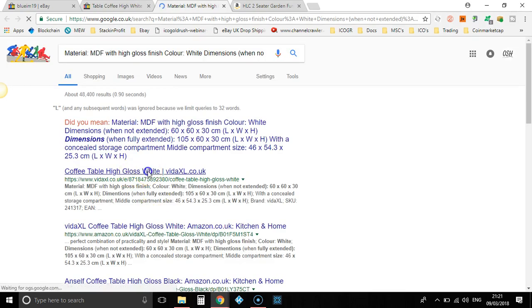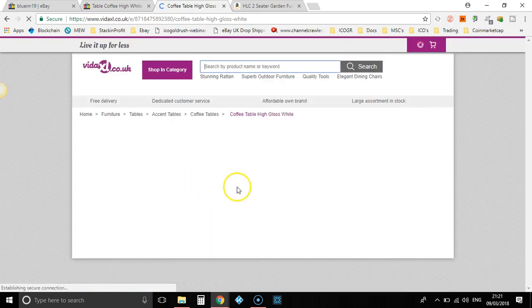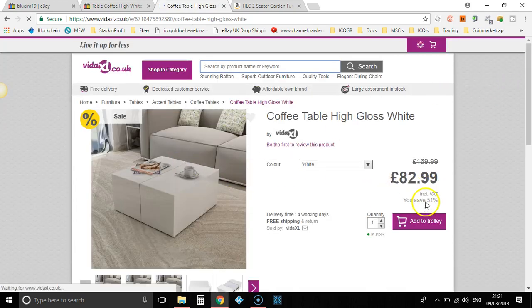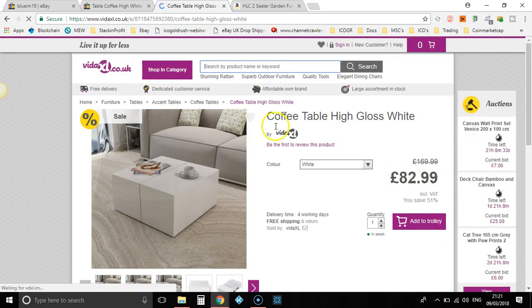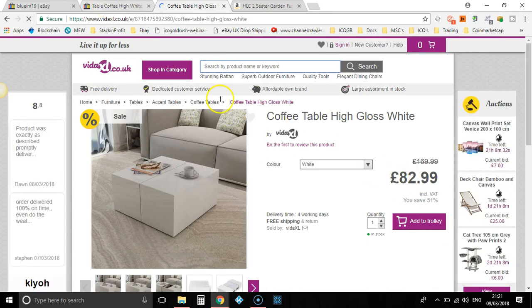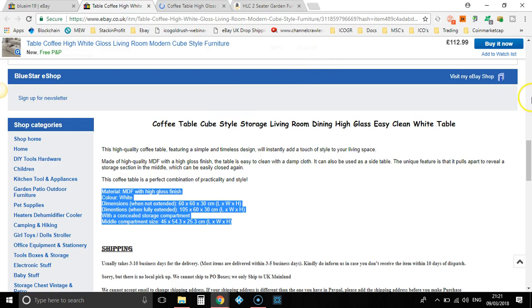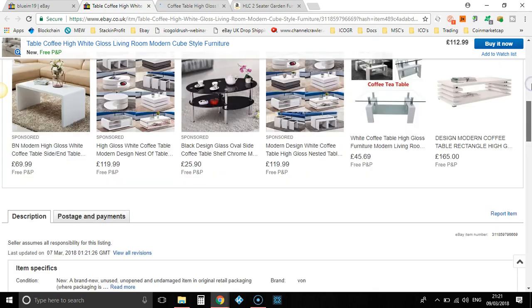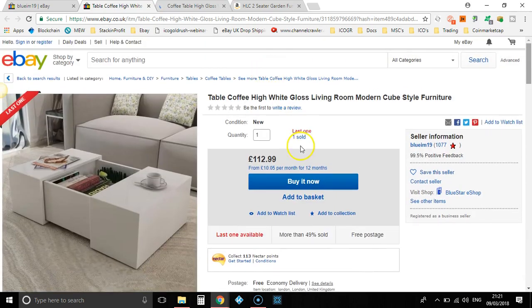Vida XL. Thought as much. Coffee table, is that the right one though? Yep, that's the right one. As you can see, that's £82.99 on here. They sold it for... Did they sell it? Yeah, they've sold one for £112.99. So this is a drop shipper.